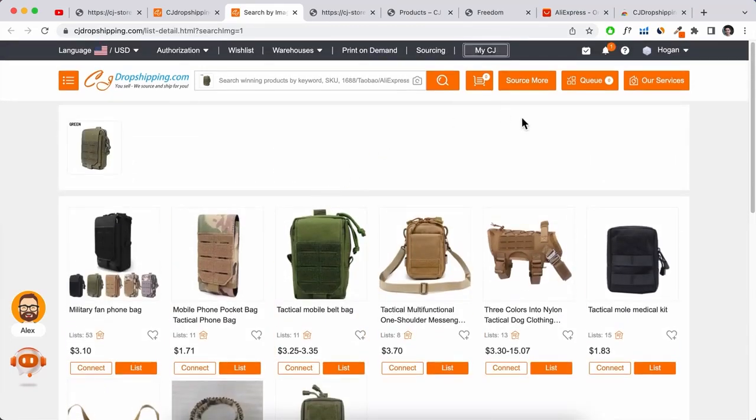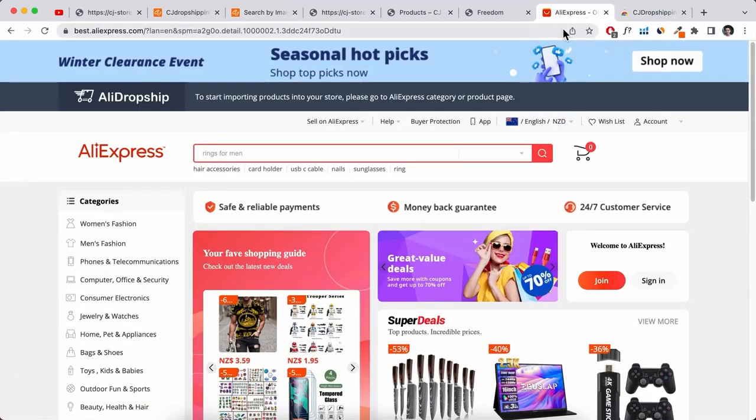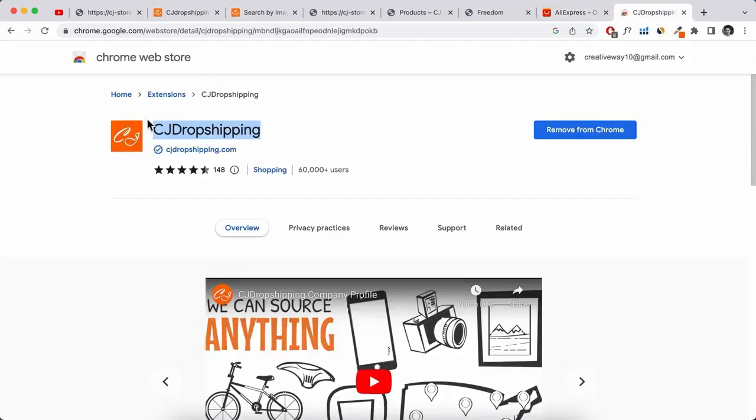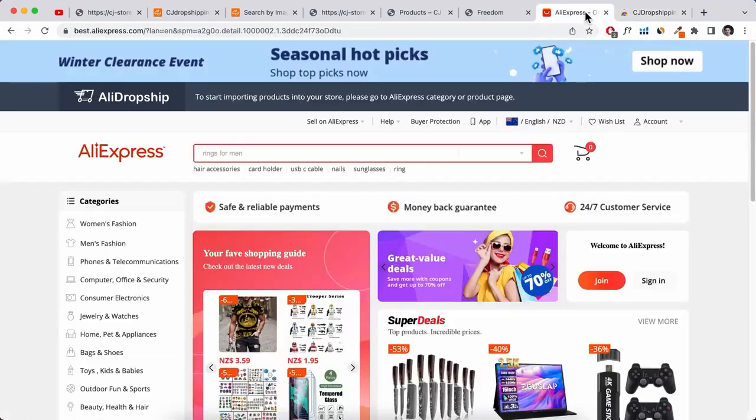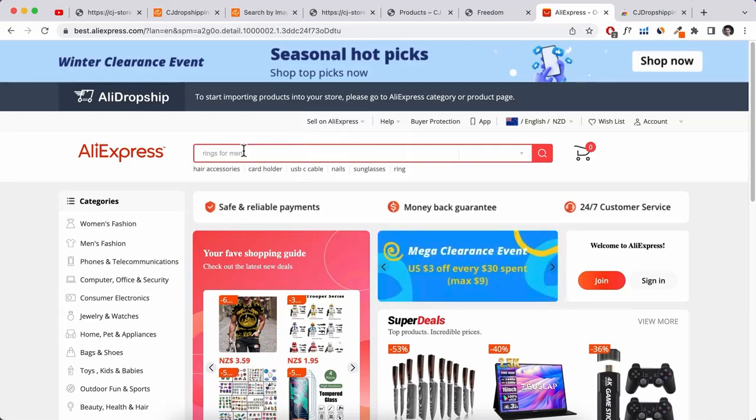Now, another way which is really important to know is that you can go directly to AliExpress. What you want to do is download the Chrome extension, the CJ Dropshipping Chrome extension, onto your browser, and then you can go to AliExpress. So this is great if you currently are using AliExpress to source your products.